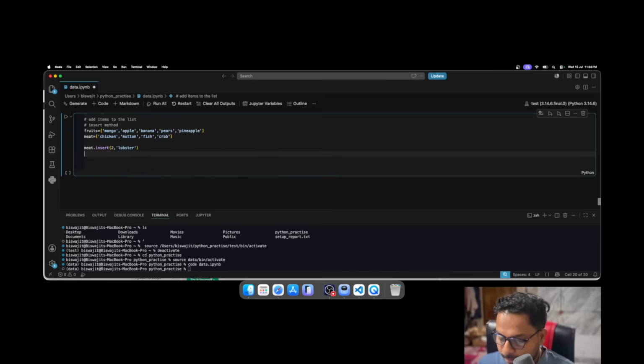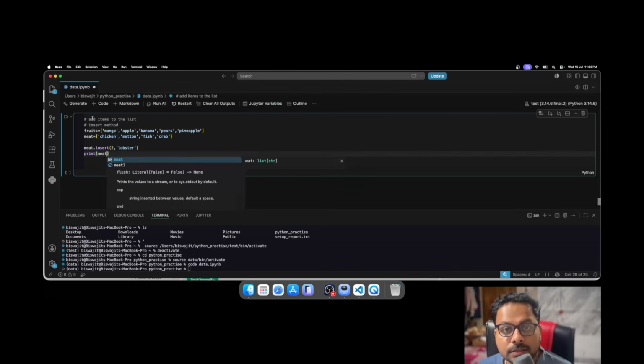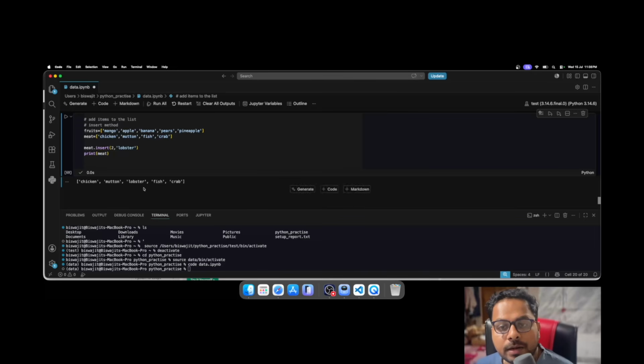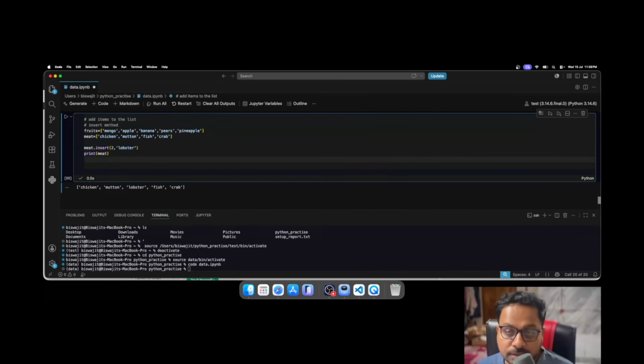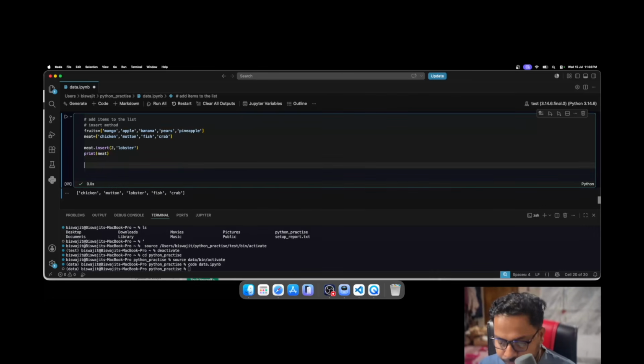So now if I print meat, so here I see lobster is inserted at the position 2 or the index number 2 and fish gets to the next index, right? Now suppose I want to add more items, I can use the insert method, or I can use another way, that is append method.